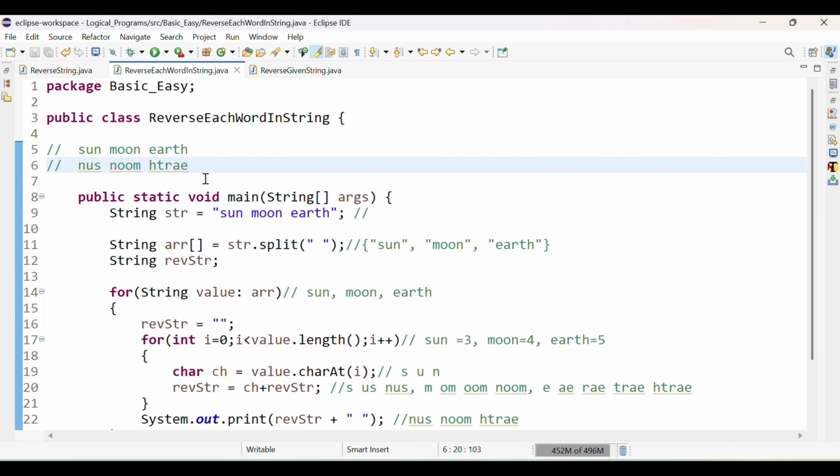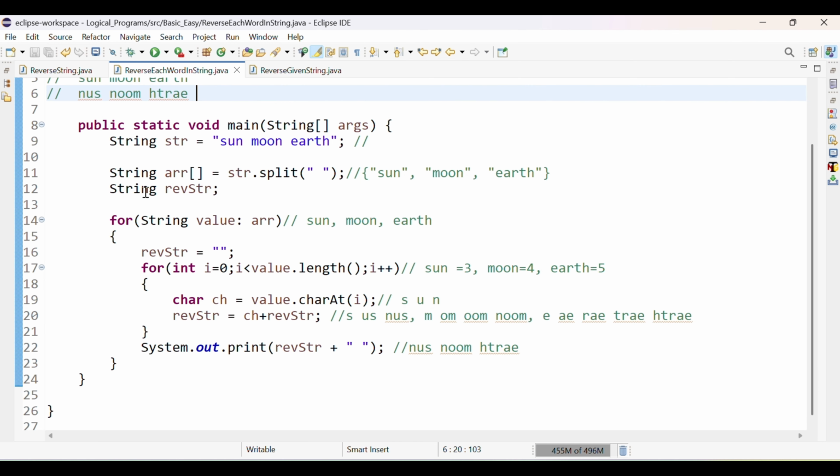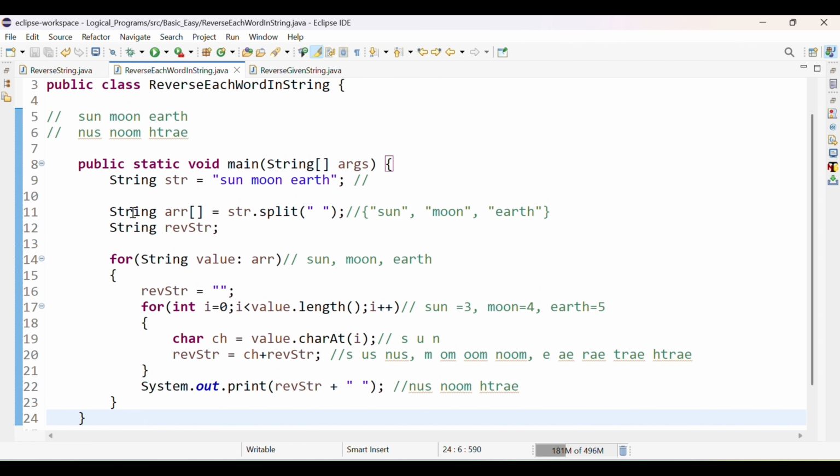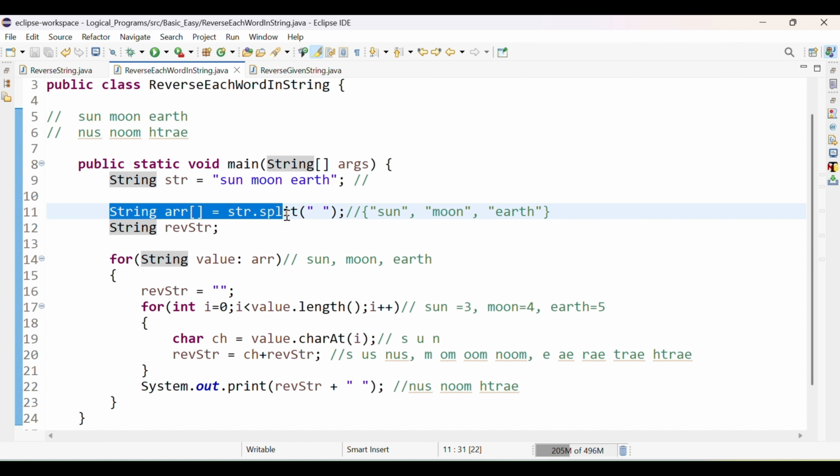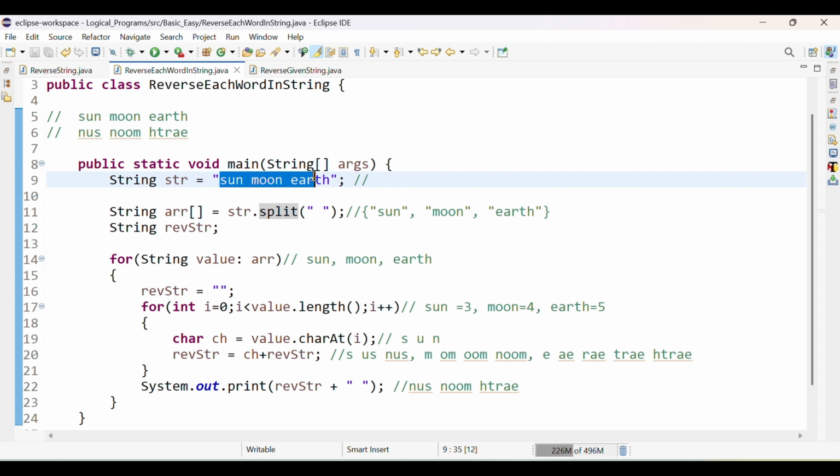So basically I'm using the Java language. I have created one class, ReverseEachWordString, and inside this class we have the main method, and we have written the code inside this main method. So this is our string str equal to sun moon earth, and we have taken one string array, and we are using the str.split method to split the given string word by word, using space. So our final array will look like this: sun, moon, and earth. These are the three string elements present inside this string array.